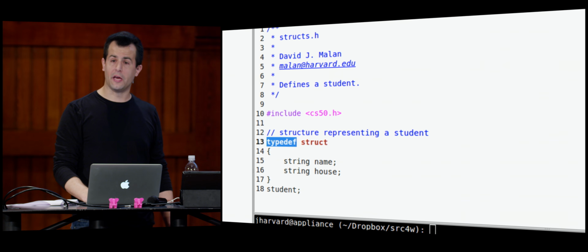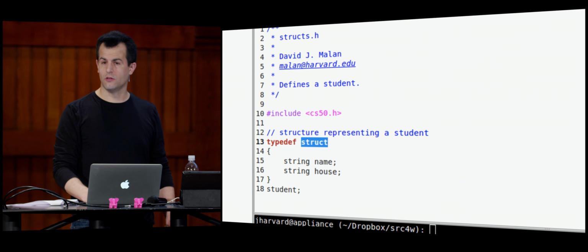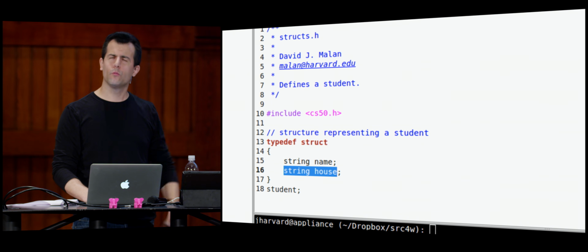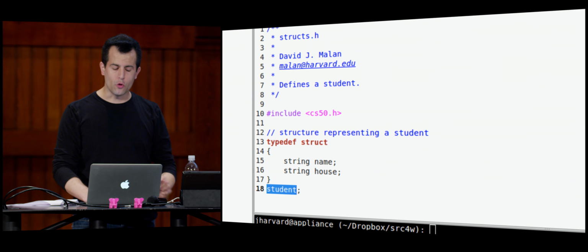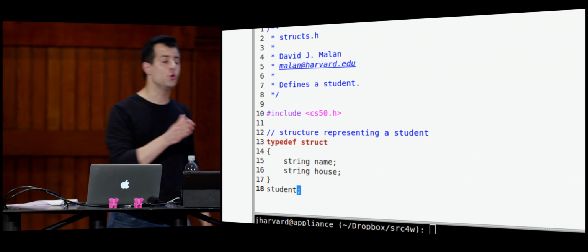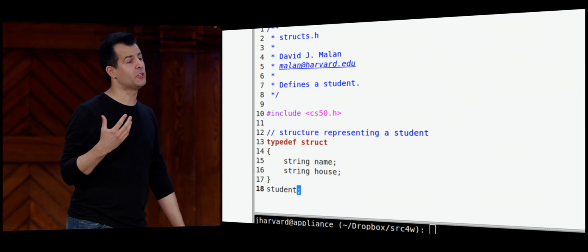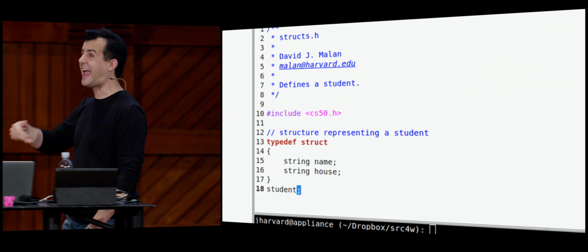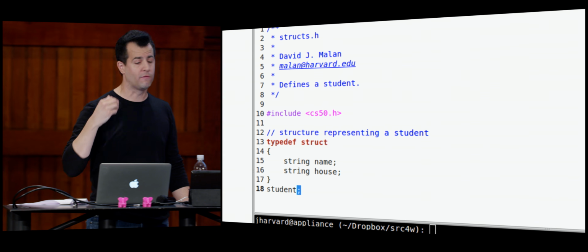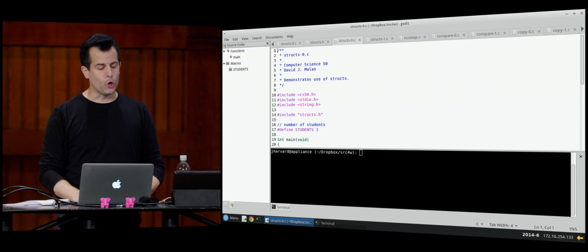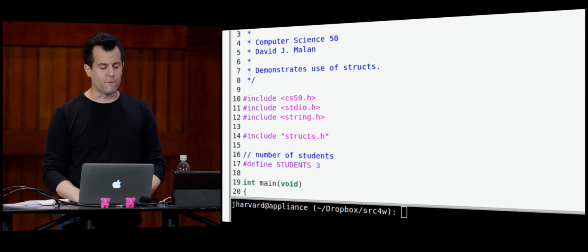This just means define a type that's going to be a structure, and a structure is just like a container for multiple things, and that structure is going to have a string called name and a string called house, and let's call, just for convenience, this whole data structure student. So the moment you get to the semicolon, you have now created your own data type called student that now stands alongside int and float and char and string and GRect and GOval and any number of other things people have invented.